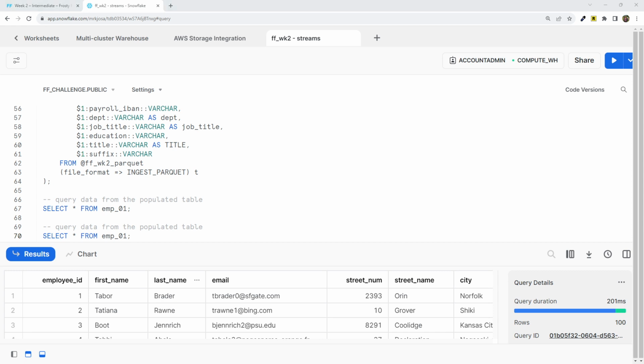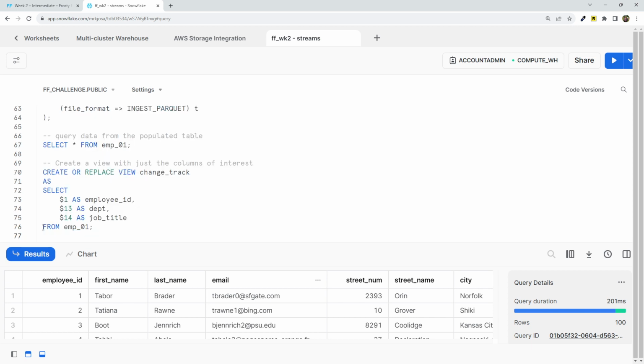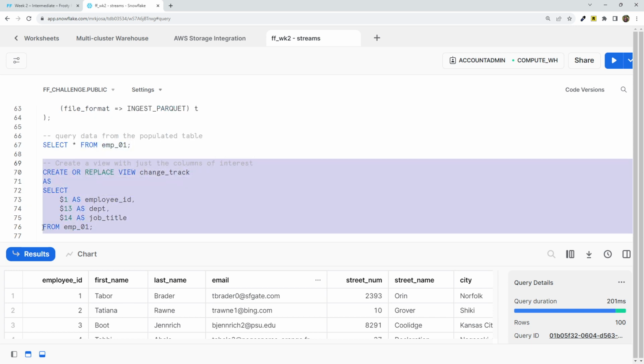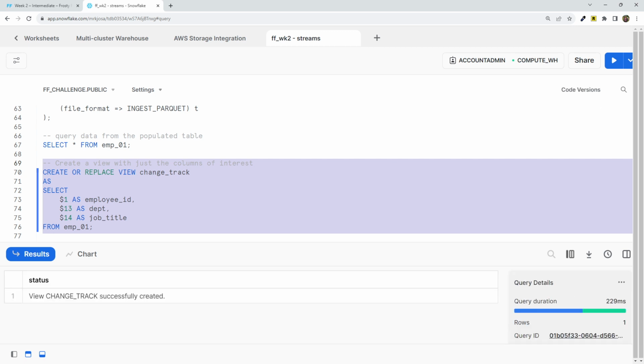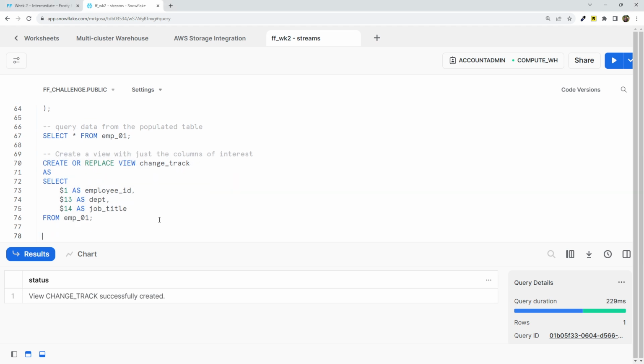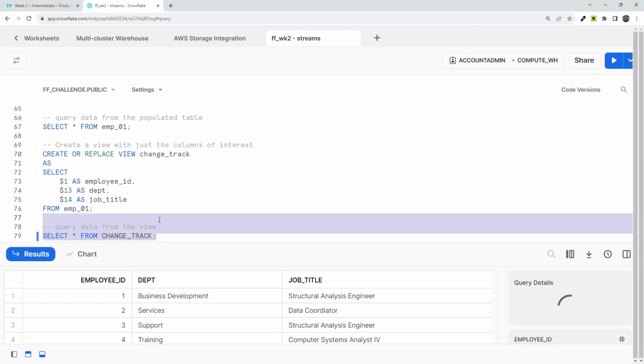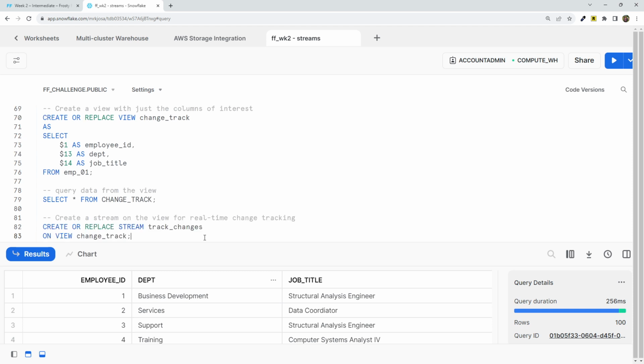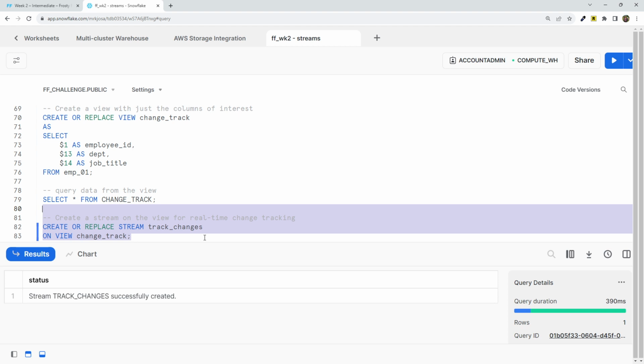So let's go ahead and write a create or replace view statement, and then query the view. All right, and it's on top of this view that we are going to create a stream to track any changes, things like an update, an insert statement, and so forth.